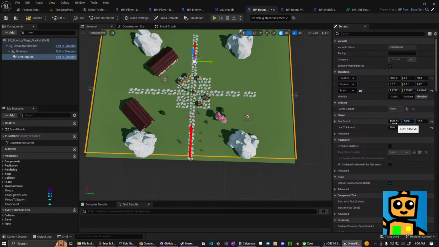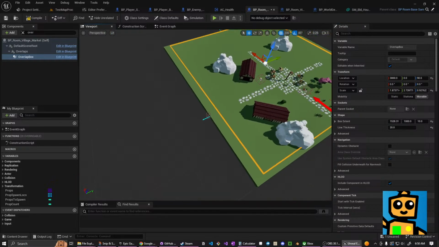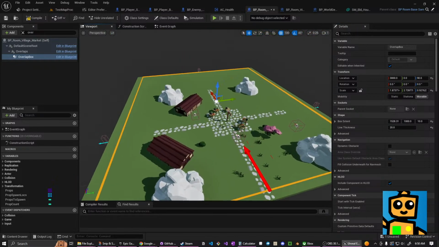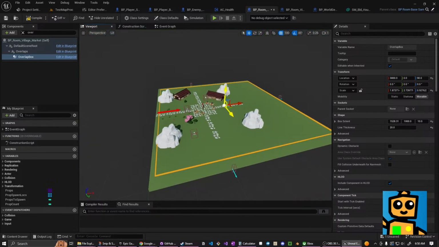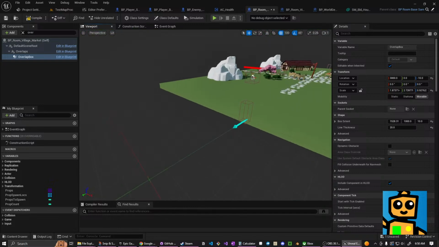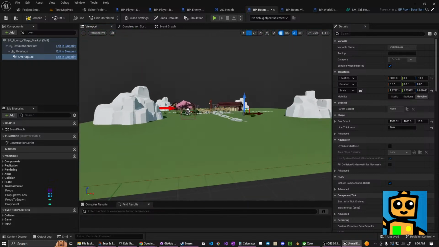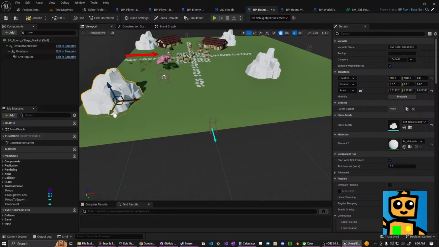You just don't want it to... You want to be able to overlap stuff, and then you just want it inside the thing. All right, I think we're good. We'll move these to the corners so we can kind of tell.